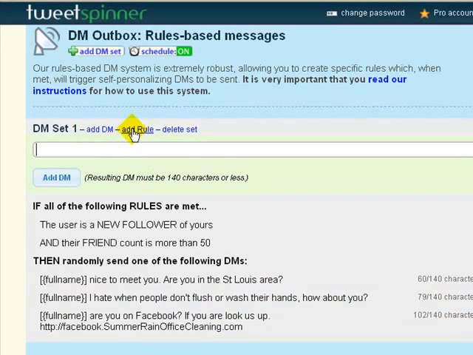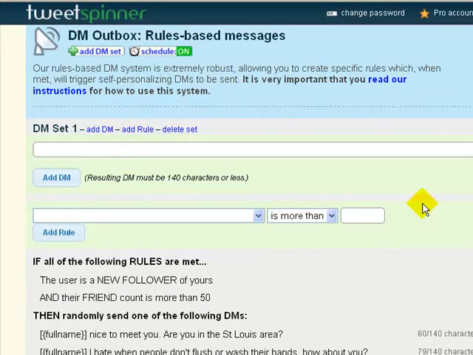Once you get your DM set in there, depending on what you want to say, you can click on add a rule. You're going to use the same rules that it says up at the top, read our instructions on how to use this system, and this will rotate these messages based on the next rule. So once you get that set in, you hit add DM, then you need to add a rule to that DM. Click on add rule. Now if you click on add rule, it'll give you a blank box.